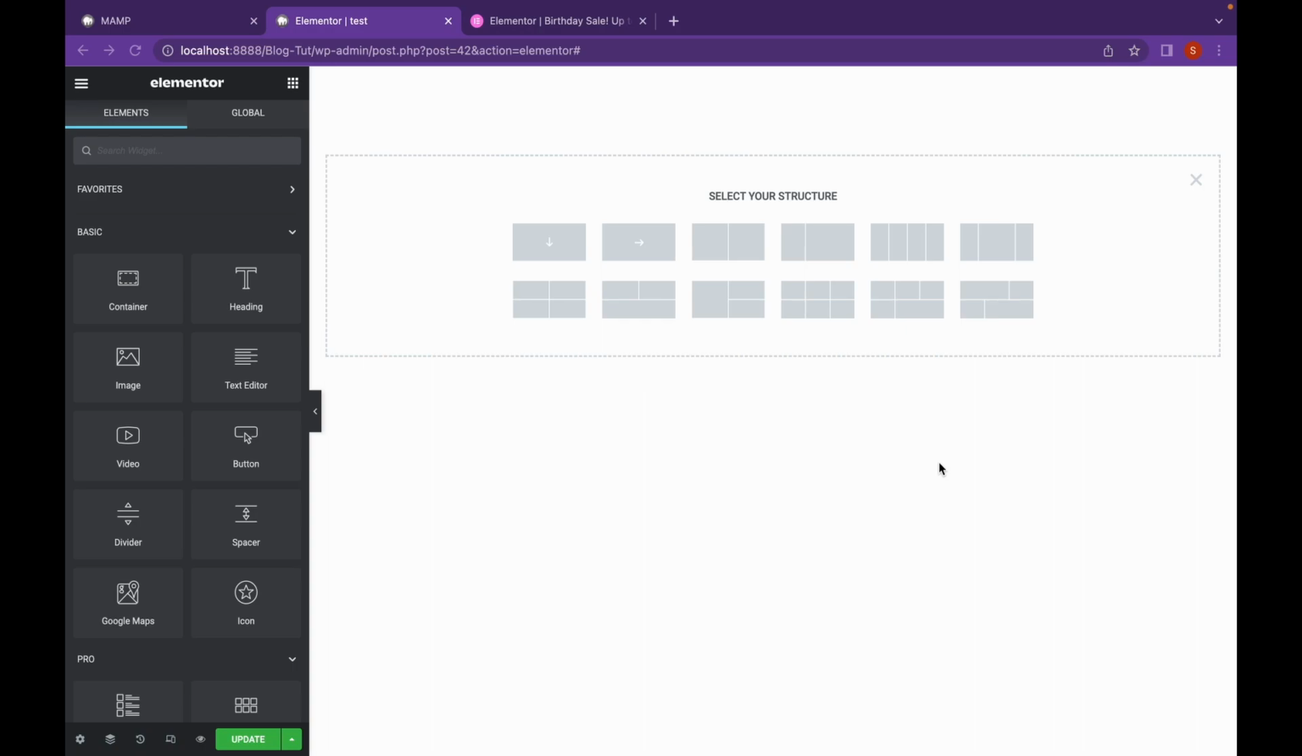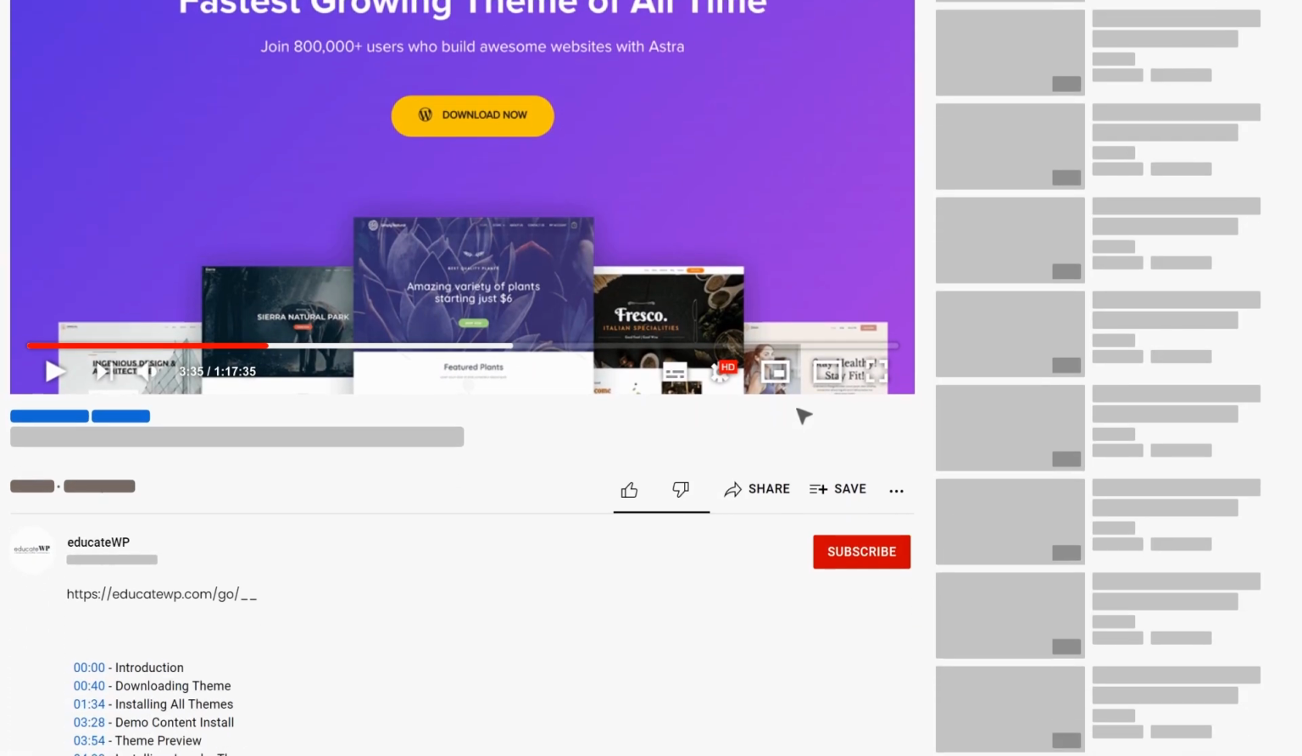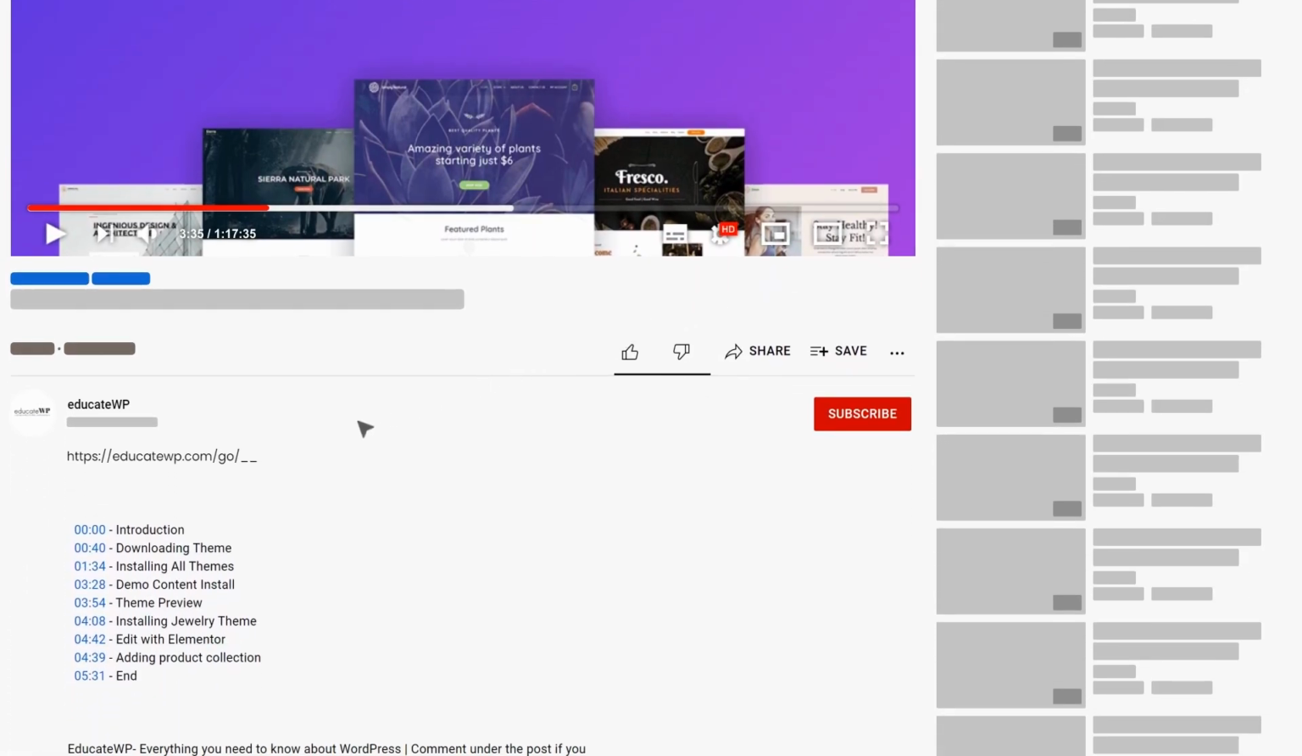And today, we're going to see how we can add a testimonial slider in a WordPress website. To add the testimonial slider, we're going to use an Elementor Pro widget called Testimonial Carousel. For using that, we're going to need Elementor Pro. You will find Elementor Pro linked in the description.